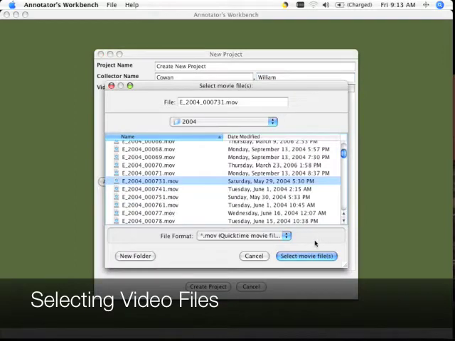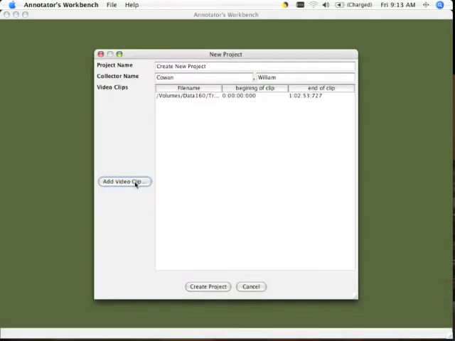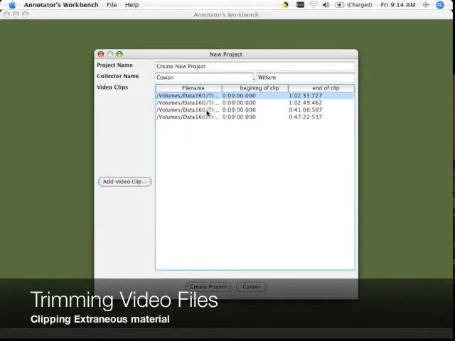The next thing you want to do is to start selecting files. You do this from the File Selection menu, and you can select multiple files as I've just done.